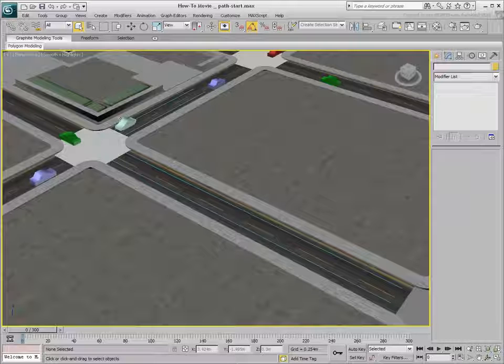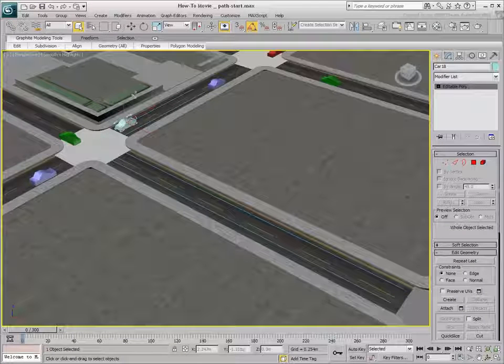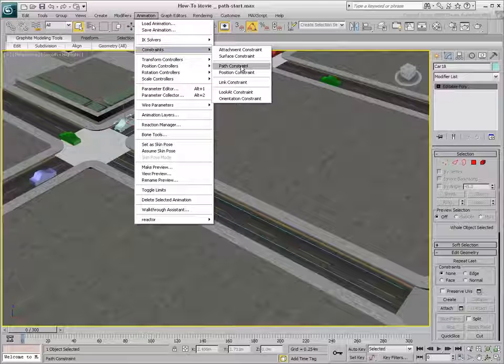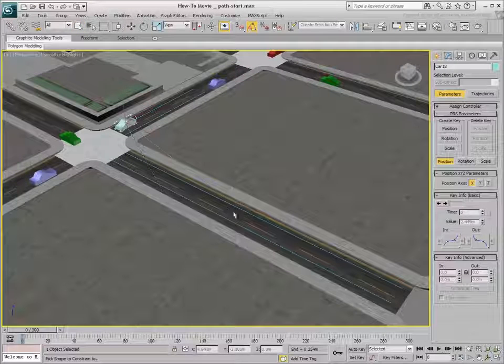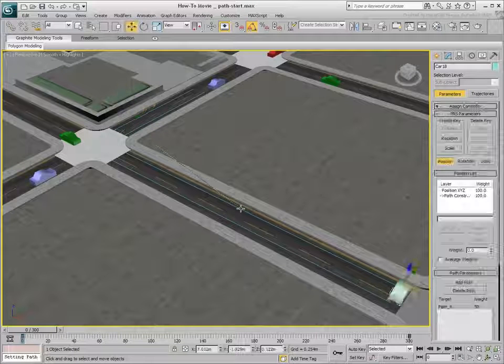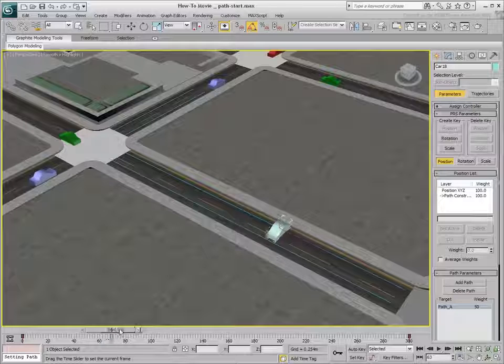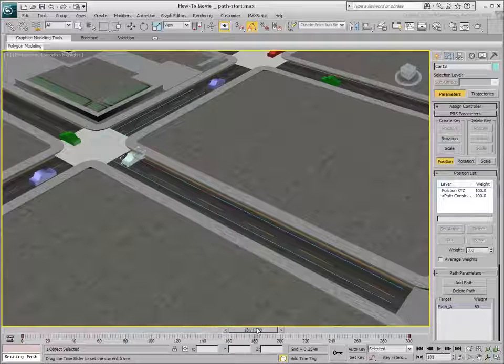To constrain an object to a path, you first select the object. You then choose the Path Constraint tool and point to the path to which you want to constrain the object's motion. This relocates the object and instructs it to follow the path based on the length of the animation as defined in the project.